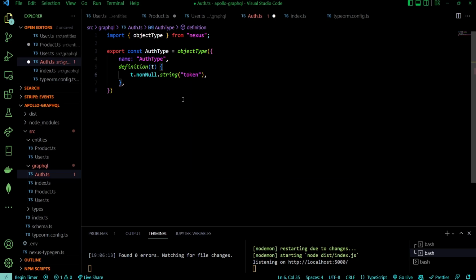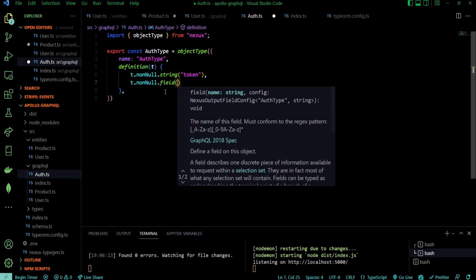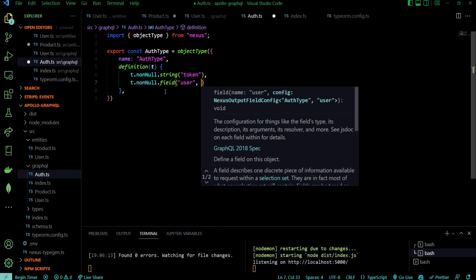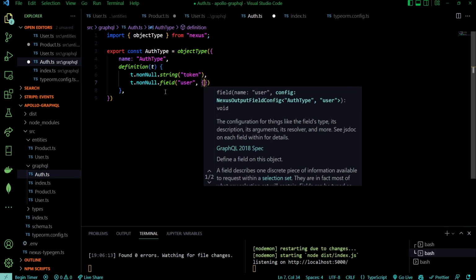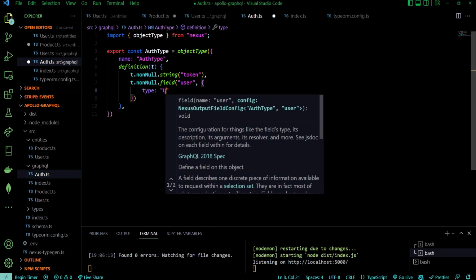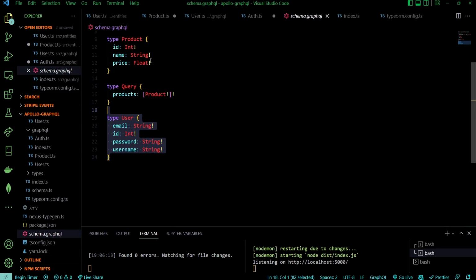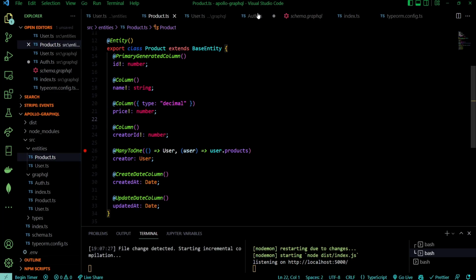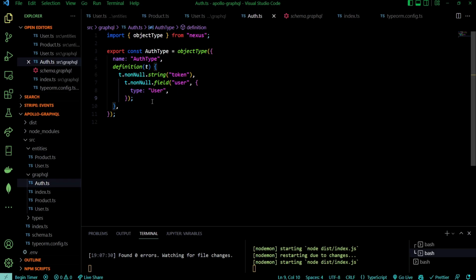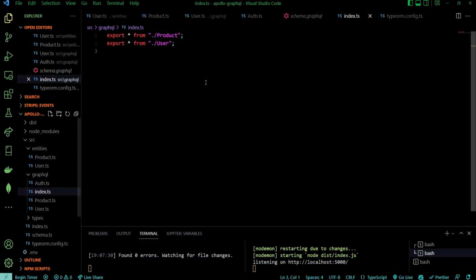And the second one will be our user. So we are going to return a token and user. And to do that, I'm just going to define a non-null field. And the name of it is user. And we are going to specify the type of that field. And the type will be user. And that will come from our schema because we have a type. And we are going to use that type. I'm going to save that and go back here, and I'm going to save that too. We are going to use that type in our auth type. That's what we will return from our sign up and login resolvers. And let's go back to index and export everything from auth.